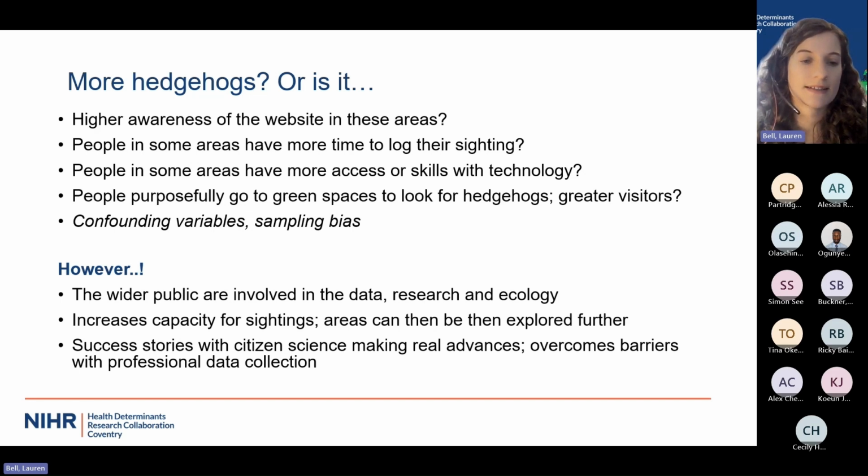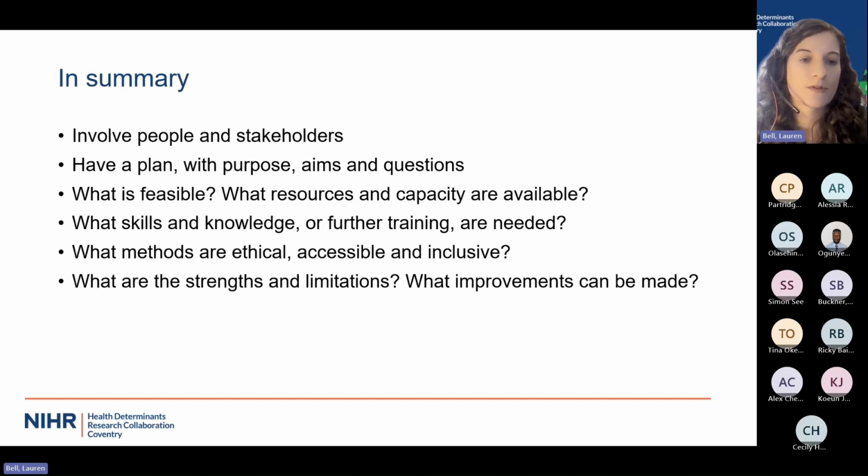So just because a method has lots of limitations, it might also have strengths, and we don't need to just bash all methods. We can look for the positives too. So in summary, if you're designing a research project, you want to be thinking about how to involve people and involve stakeholders in your design and the delivery of your research project, to make sure that it's designed in ways that are appropriate and going to answer your research questions as you want it to.